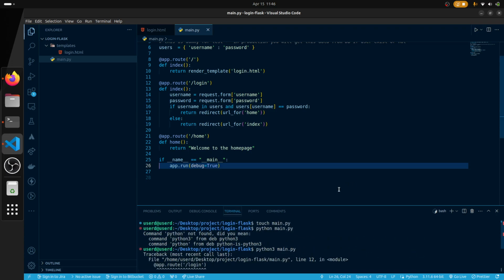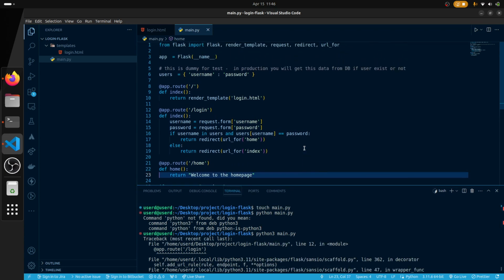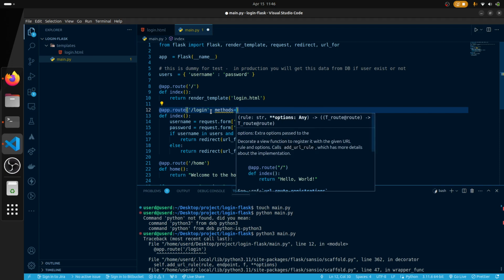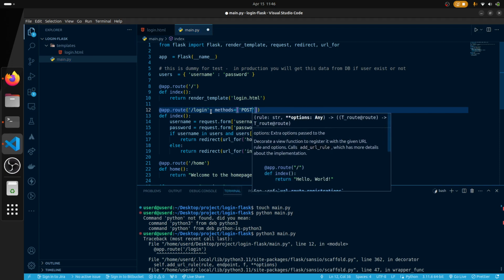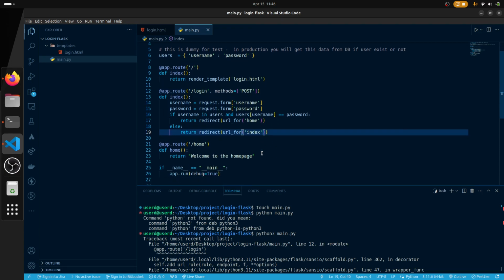There are some errors on line number 12. What is the problem here? Line number 12, app.route login. Oh, here we forgot the methods. Obviously this method will be POST. And also we defined this index two times, right? Since we copied but did not rename it, we need to rename it as login as well.